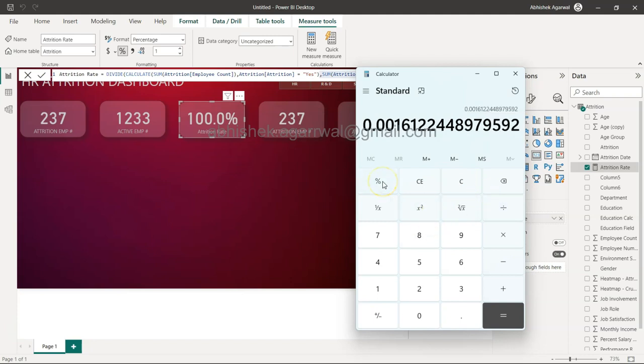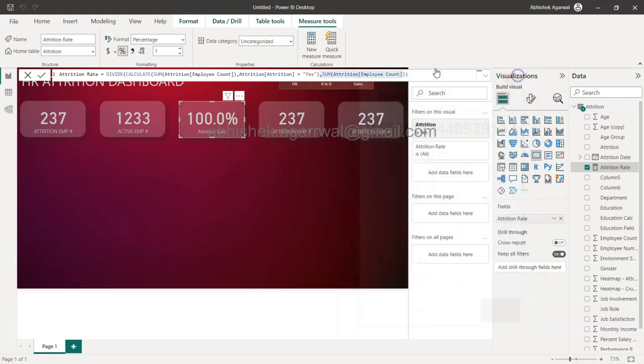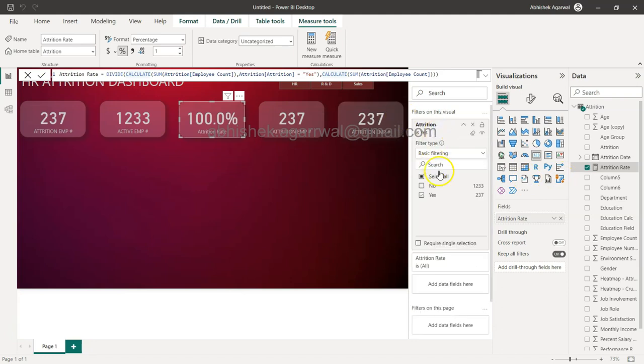If I change it to a percent, not the percentage over here, but 16% is what I am really expecting it to give us when 237 is divided by that particular number. The one thing I realized is that it is giving us 100% because attrition is mentioned as yes for this visual. So what do we need to do? We just need to make sure that it is unchecked, and then we will get it.